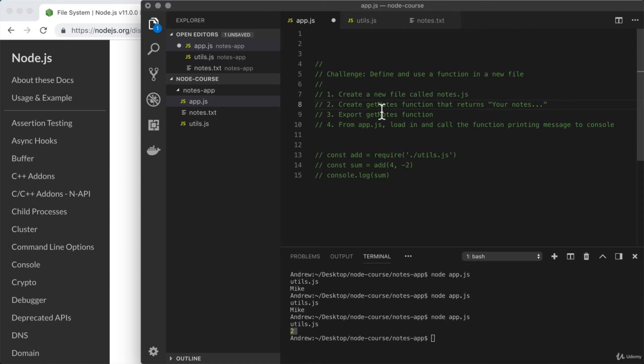Now, for the moment, it's not going to do anything fancy. It doesn't need any arguments, and it's not going to run any calculations. All it's going to do is return a static string, like "Your notes...". The notes will eventually come later. Step 3, you want to export the new function from the new file.